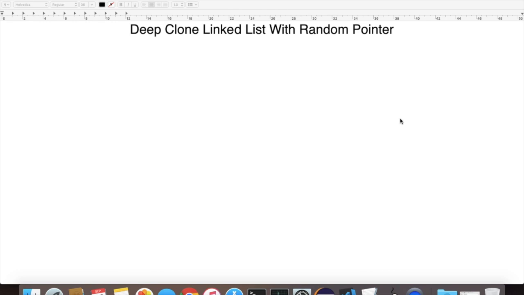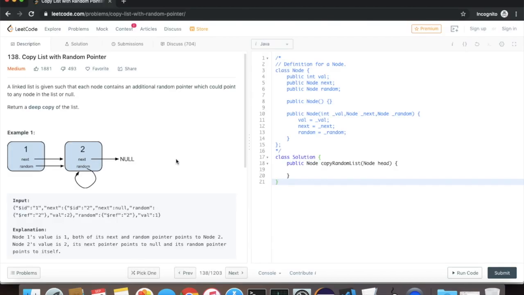with a random pointer. You can find this problem in LeetCode under the name copy list with random pointer. You can check this problem later on and practice after the video on how to solve it, especially if you are not coding with Java, the programming language that I am going to use in my videos. So if you are not a Java coder, you can also practice on your own with different languages.